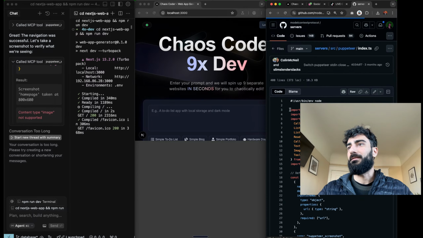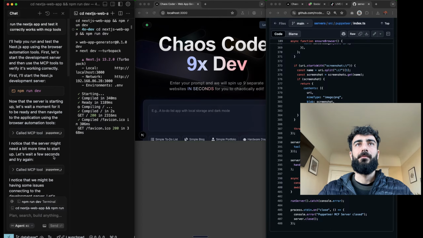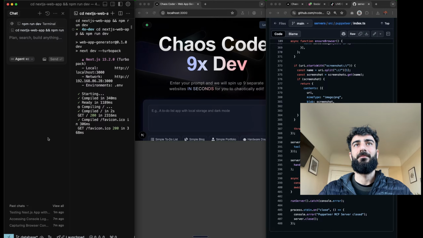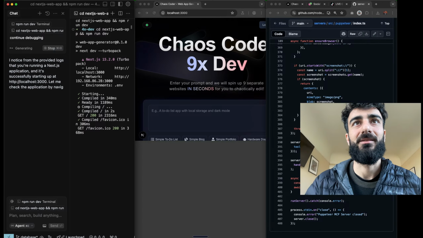Damn, is this like a really simple TypeScript file? 400 lines. Apparently our conversation is too long. Start a new thread with the summary. Continue debugging. I want to see it click buttons and stuff.